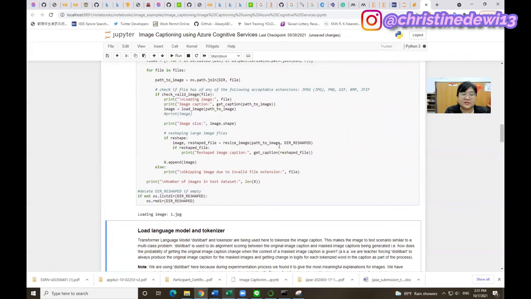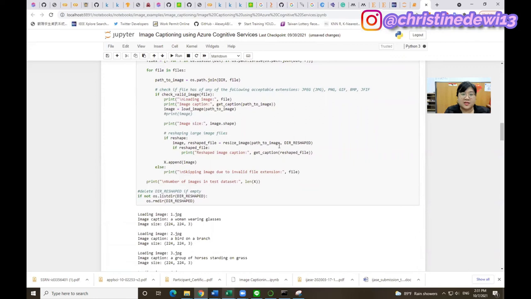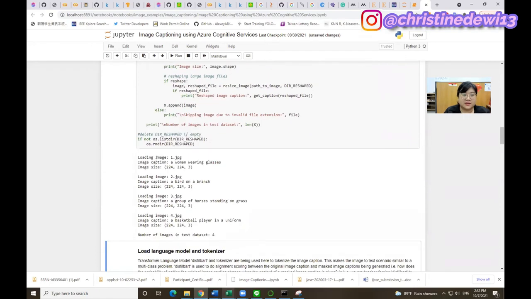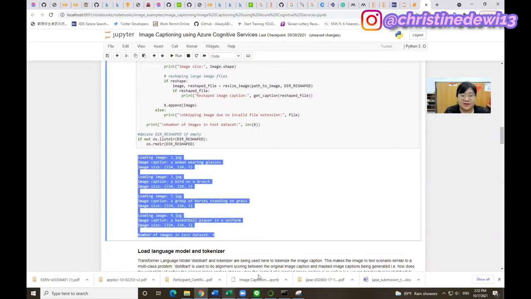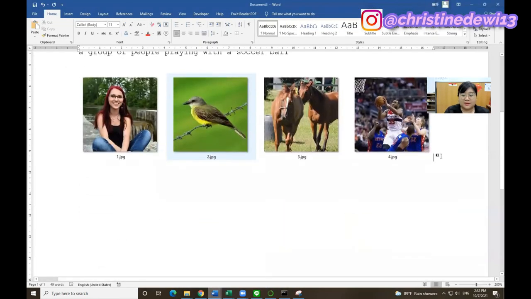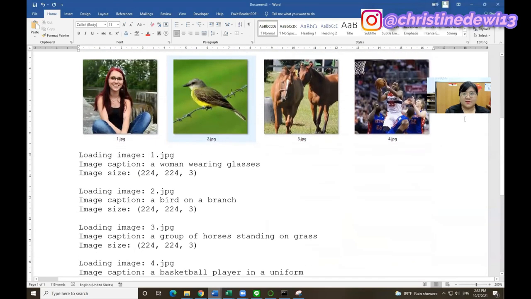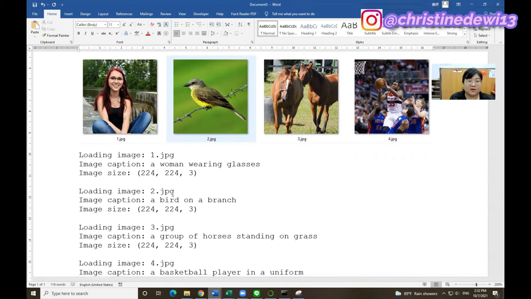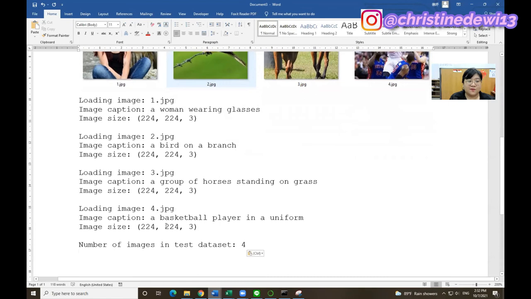Okay, wait. It takes a little bit of time because the service is from the internet, right? So it depends on your connection to access the Microsoft Azure Cognitive Service. So now we can get the results and the captions. Okay, we can see. In image 1, the caption is a woman wearing glasses, and this one is the image size. Image 2 is a bird on a branch. Image 3, a group of horses standing on a grass. And then image 4 is a basketball player in a uniform.